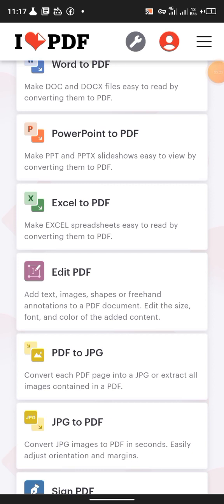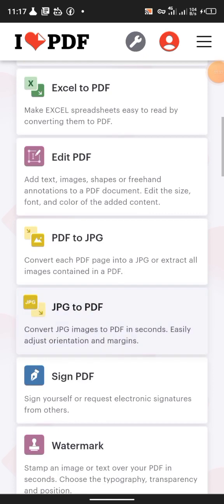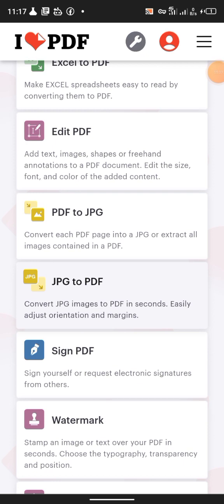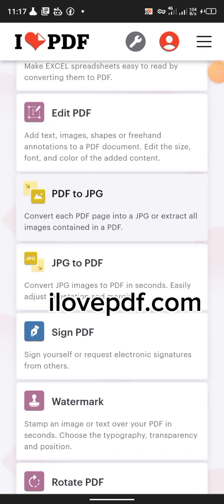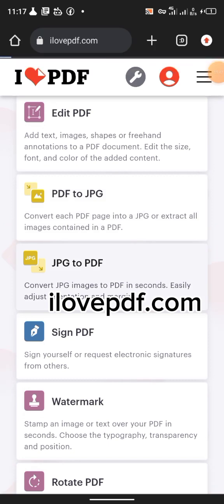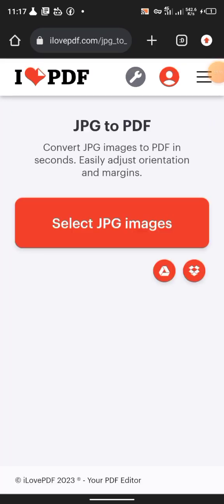The next thing is that you go to a JPG to PDF website, any website that can help you change JPEG to PDF. But I will use this one. I will drop the link in the comment section. I love PDF. So just click on JPG to PDF. After you click on it, it's very simple. Upload your image. You select your images according to the order in which you downloaded them.